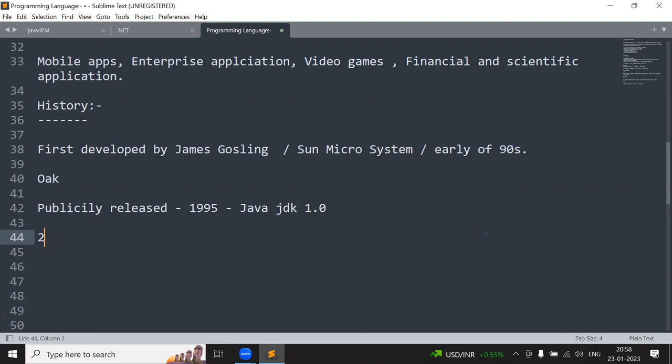later, in 2010, Java was acquired by Oracle. Oracle acquired Java from Sun Microsystems. Now all the core of Java is organized by Oracle. Remember, Oracle is a famous company in the world, and now they are organizing your Java. In 2010, they acquired Java from Sun Microsystems.